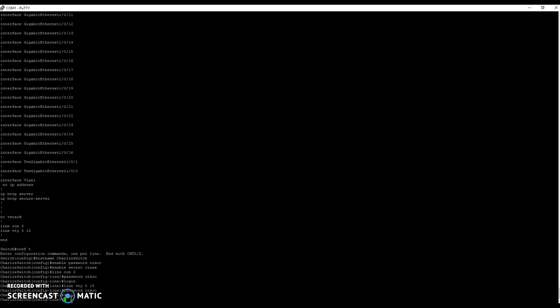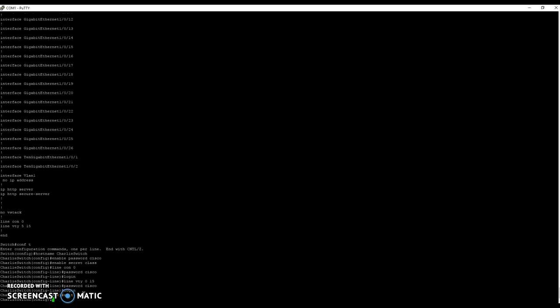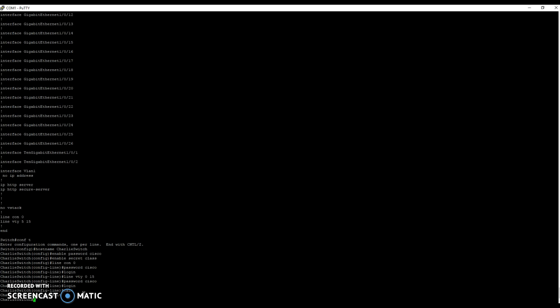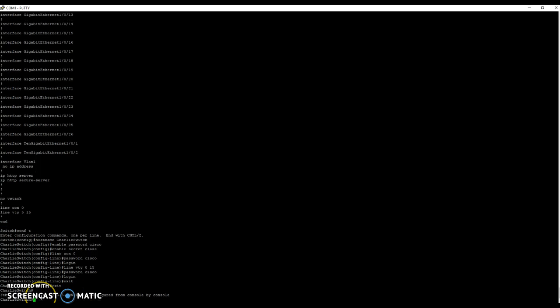To get out of the line configuration screen, you type in the word exit. Now you're in global configuration. Well, we need to get all the way out, so we're going to do exit again. And now you're at the enable screen. Notice the hashtag. From here, we want to see if what we've done is in the configuration.